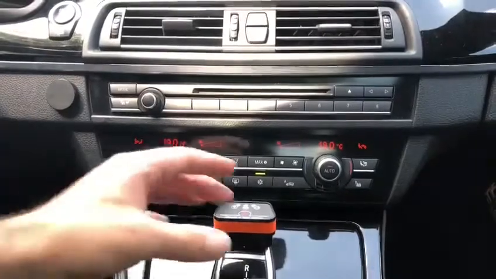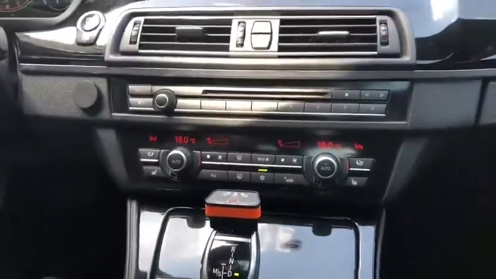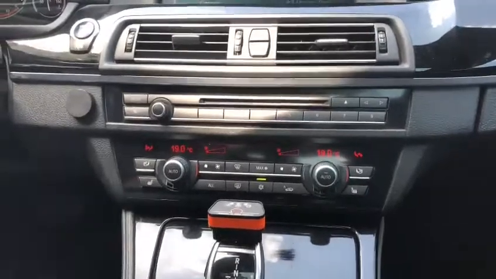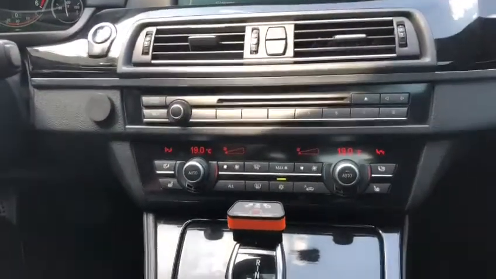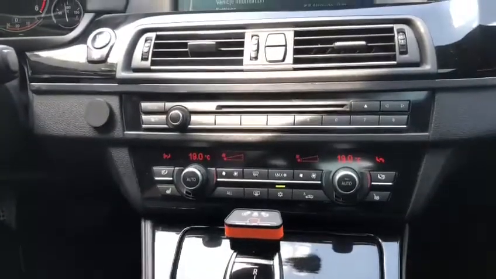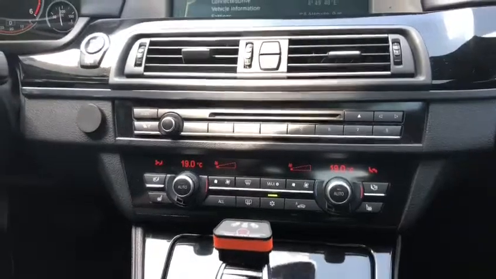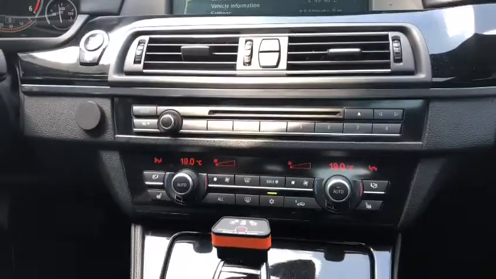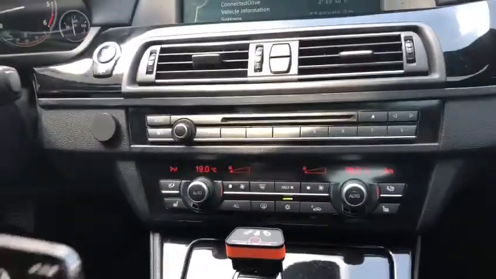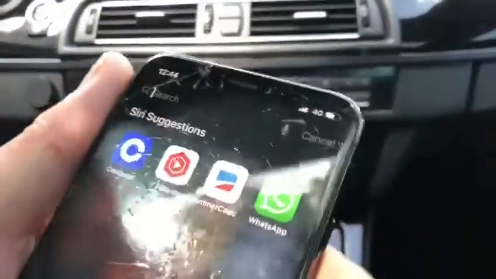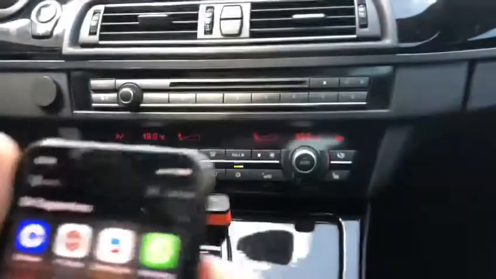First of all, you have to have this one, and second of all, you have to have an app on your iPhone, if you have an iPhone, of course. Let me search for it. It's called Bimmer Code. This one, Bimmer Code. So I'm going to press it.